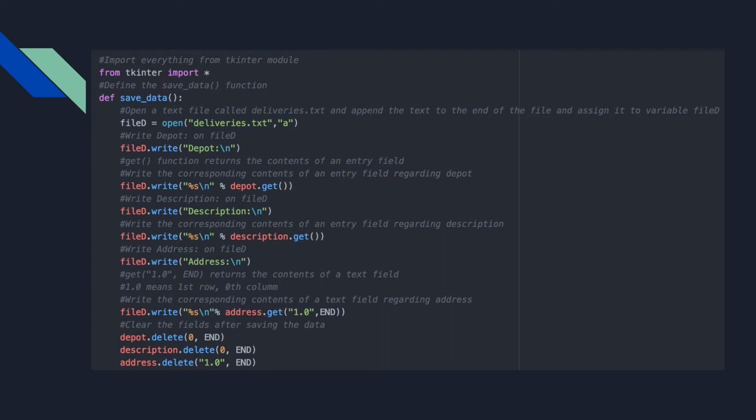And then we write dpot onto file_d. So we write file_d.write("dpot\n"). Then we use the get function to return the contents of an entry field. So we write the corresponding contents of an entry field regarding dpot: file_d.write("%s\n" % dpot.get()). Then we need to repeat what we have done above for description. So we write file_d.write("description\n"), and then again file_d.write("%s\n" % description.get()).